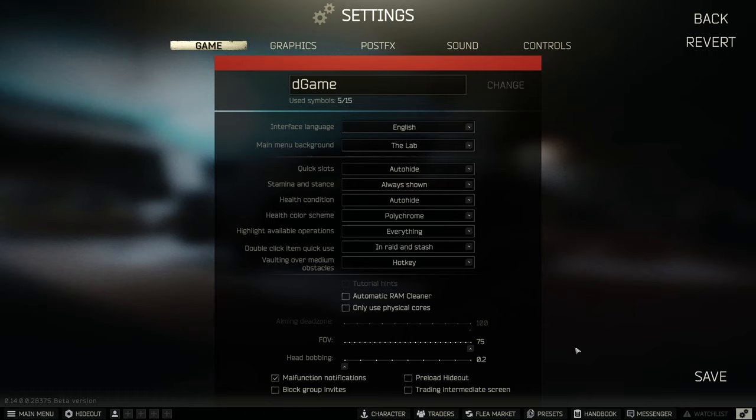The FOV, on my current PC I'm not losing FPS if I keep the FOV on the max, on the 75. I like it this way. But if you have a lower PC, you might consider lowering this value to, I don't know, 60 is the best value if you have a lower-end PC.